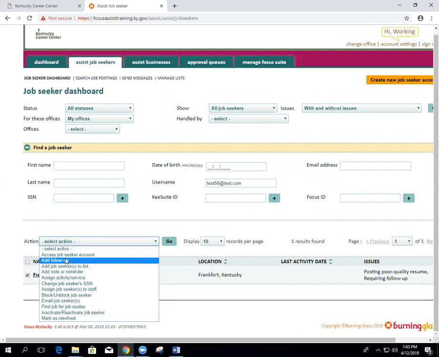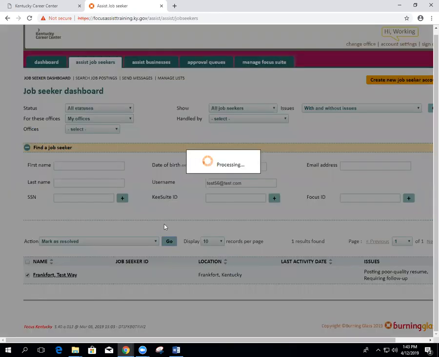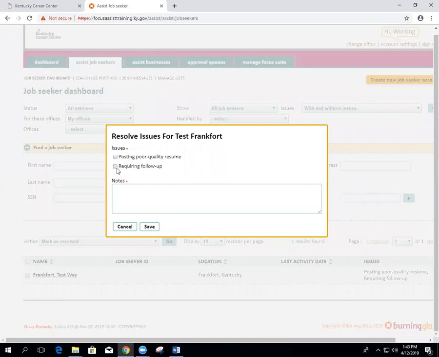Now, I'll show you how you can actually resolve that particular follow-up issue. So we're going to skip to the bottom there. If you hit mark as resolved and hit go, it will let you resolve both the follow-up that you did or any other issue. So for example, this one has posted a poor quality resume. Well, we were doing a test, so we weren't really going in and putting as much as we could. So I'm going to mark those complete.